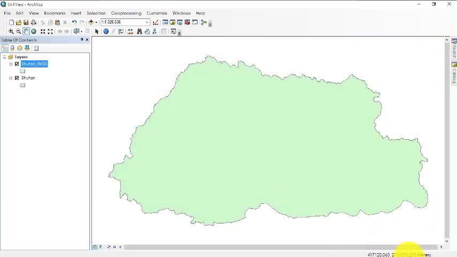Now see, it had to be in decimal degrees, but Bhutan WGS cannot be seen in decimal degrees now. That's because it has taken the units of the coordinate system of the first layer that you have added. All right, that's one thing.